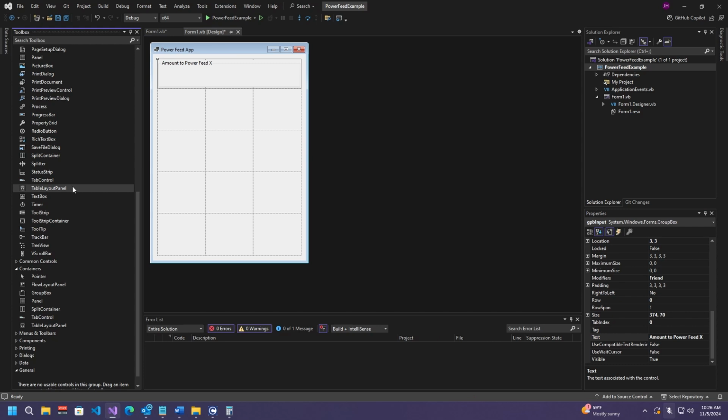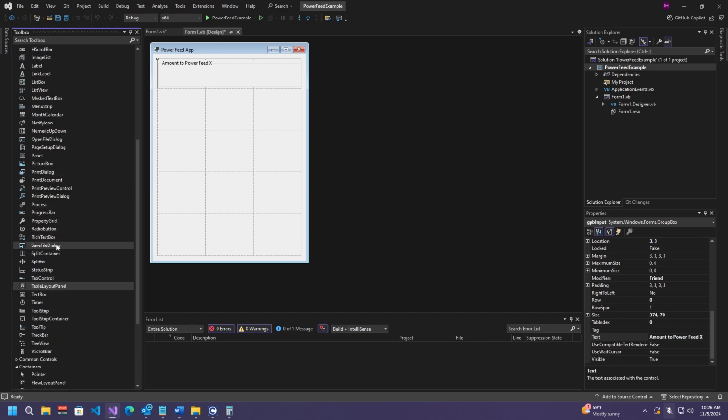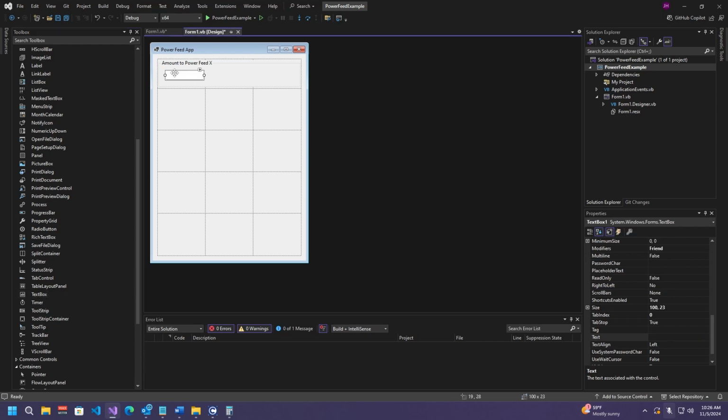Now we need a text box. So let's go up here and look for our text box. There's a rich text box. We want a regular text box. There it is. And go ahead and click it in the group box.